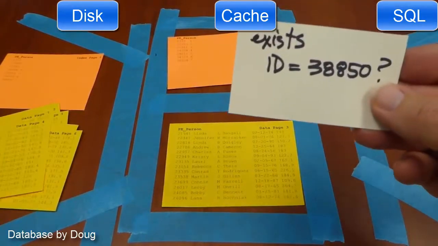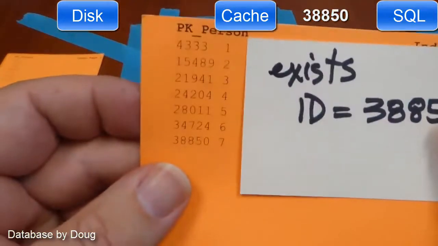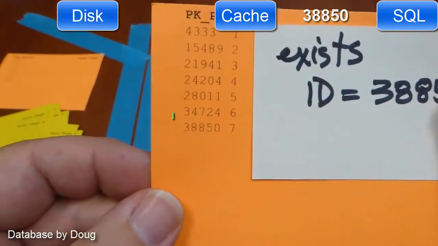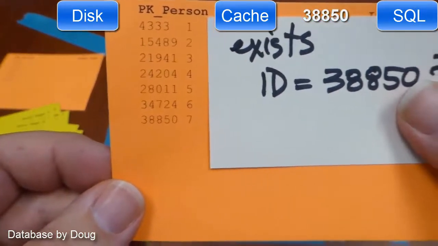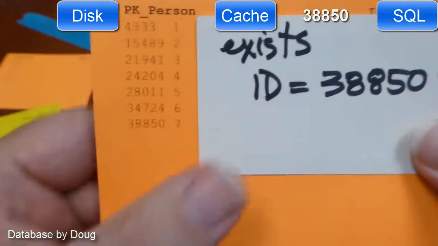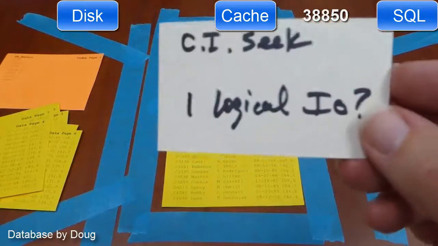So let's do another one. How about ID 38850? If I look at that index page, I can find the value as the top value of page 7. And again, I can stop. If all I really want to know is whether it exists or not, I can do that with 1 logical IO.